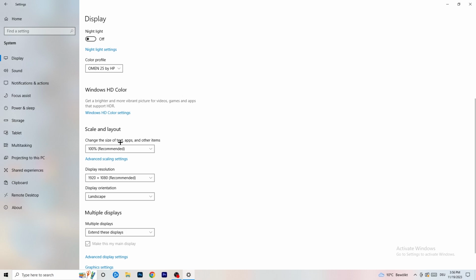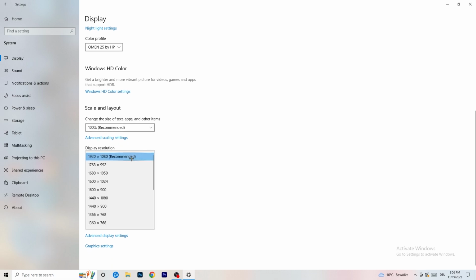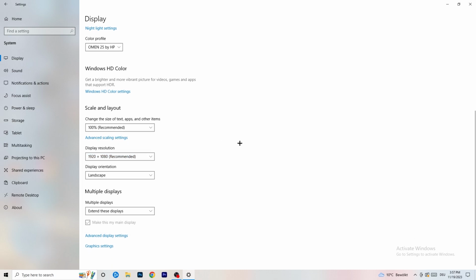Go to scale and layout, where I want you to change the size of text, apps and other items to 100% as recommended. And the display resolution should be the same as in-game, especially if you have something like stretched in-game, or I don't know, 1720 by 1070. You need to keep that updated with your monitor's resolution, or your in-game resolution should be the same as your monitor's. Because it's obvious that something won't work if you have this on. So keep in mind that you want to do that.